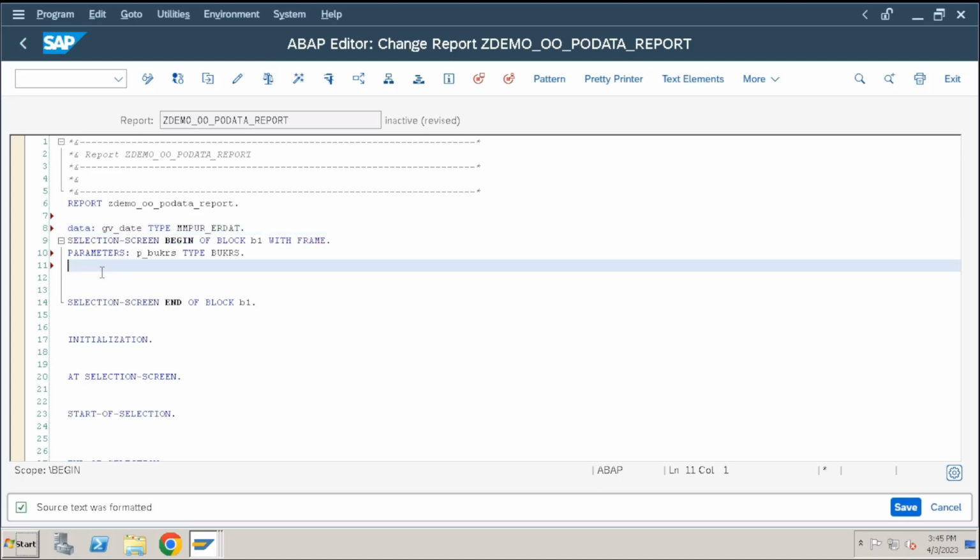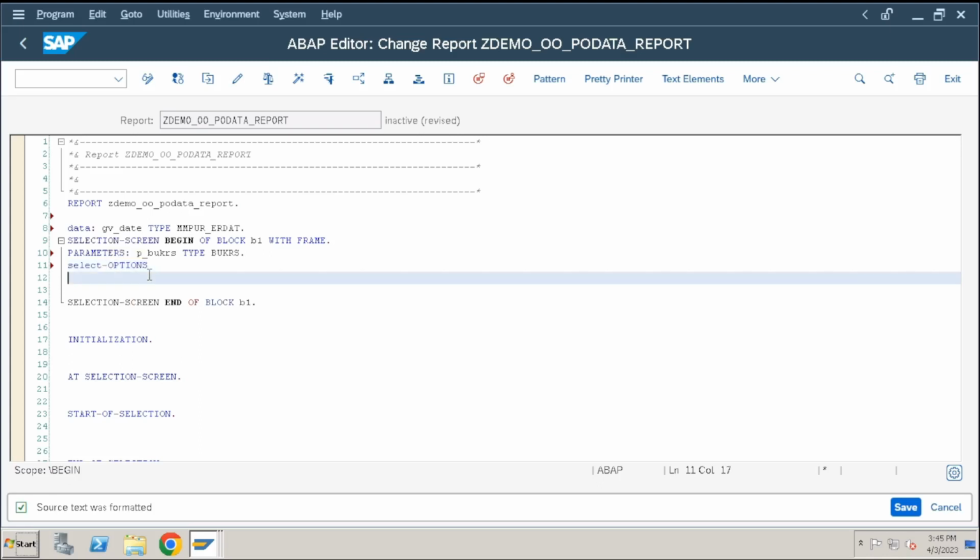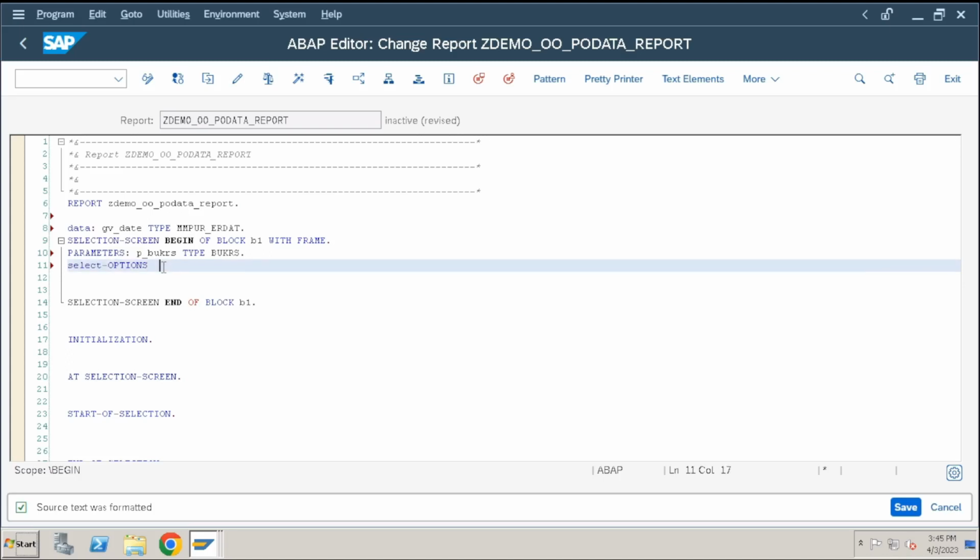Now define the select option. Select options. It is very slow.